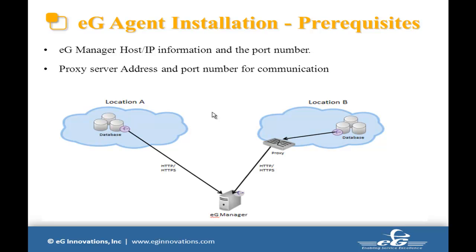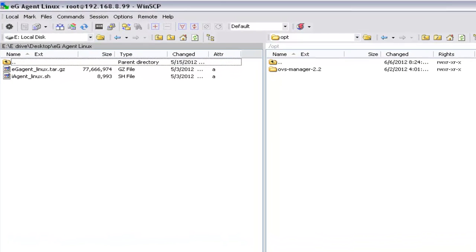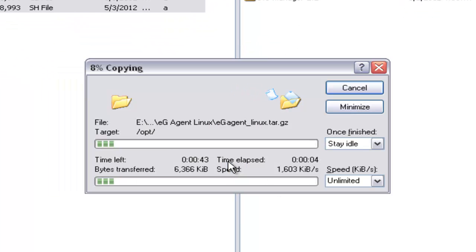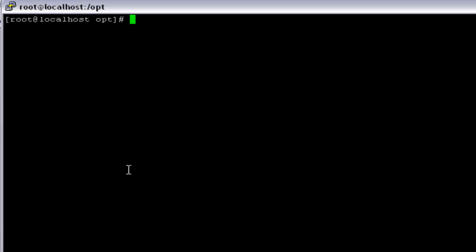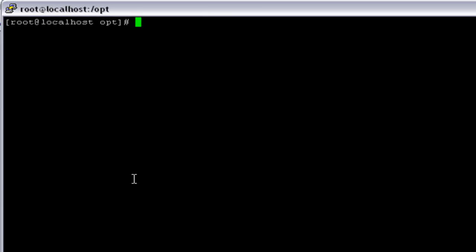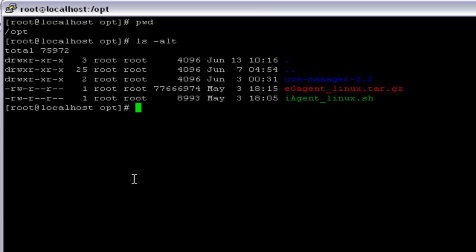Since we have all the information handy, now let's start the EEG agent installation. We are going to use the WinSCP software to transfer the EEG packages from the local system to the Linux machine. And we could see that we are copying these packages to the opt directory. Let us make sure that the files have been copied properly to the Linux machine. And now we could see that the packages are copied properly to the Linux machine.